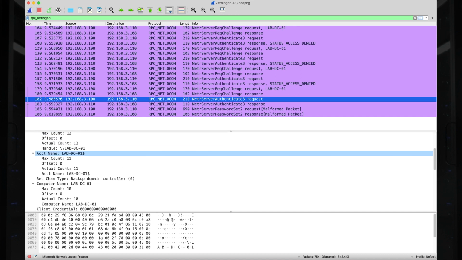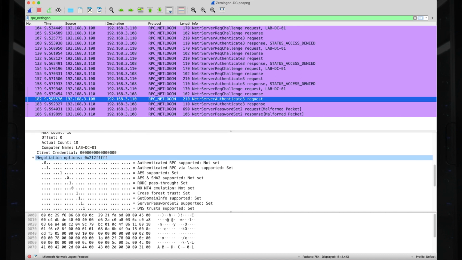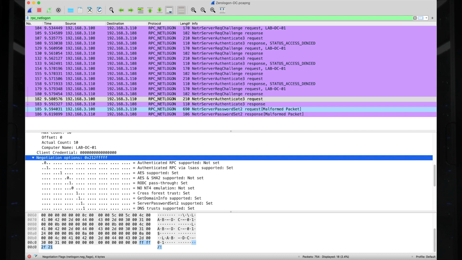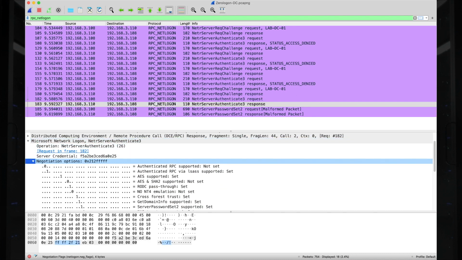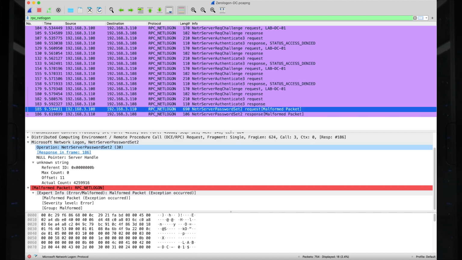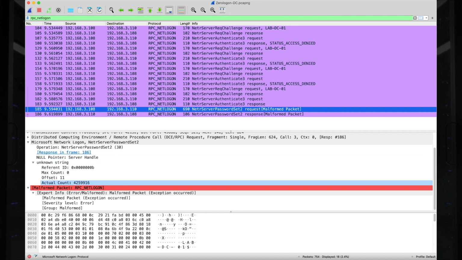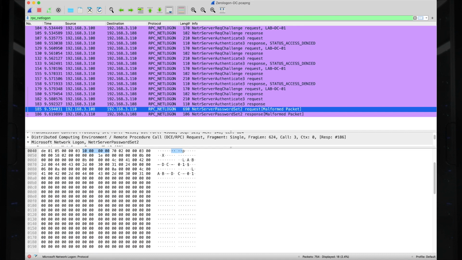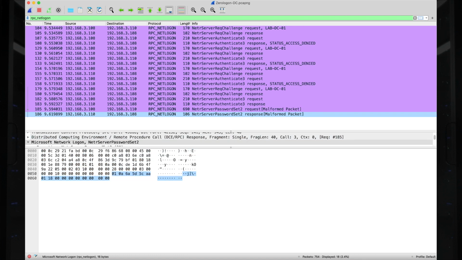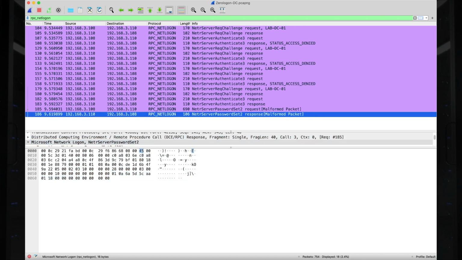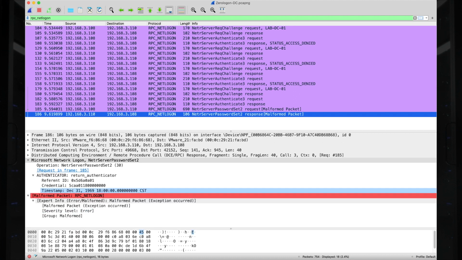As you may recall, the next step is to disable RPC signing and sealing, which you can see here. Finally, the attacker sends a 0 timestamp combined with the ciphertext to reset the password. The server never even attempts to validate the timestamp.